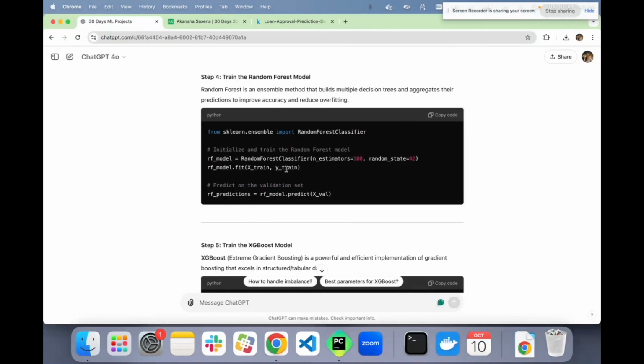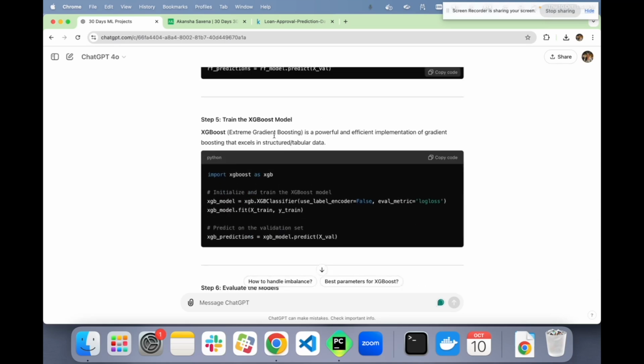To revise again, random forest builds an ensemble of multiple decision trees and aggregates their predictions to improve accuracy and reduce overfitting. Whereas XGBoost, extreme gradient boosting, also builds multiple decision trees, but the difference is it learns from its mistakes. How does it learn? It makes sure that it is decreasing the gradient, as in it is decreasing the loss.